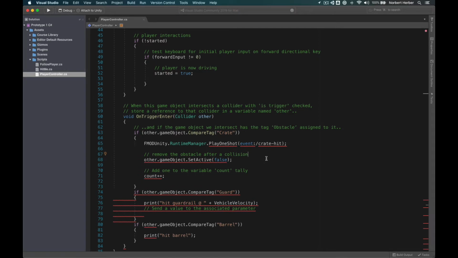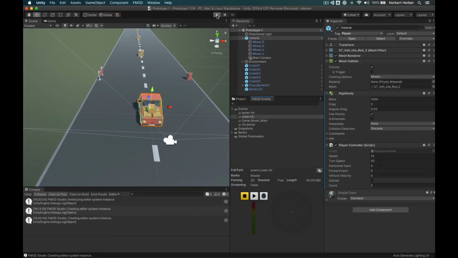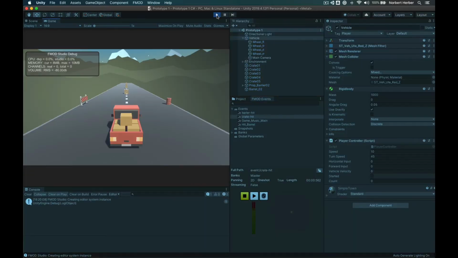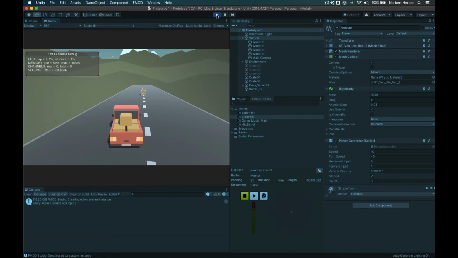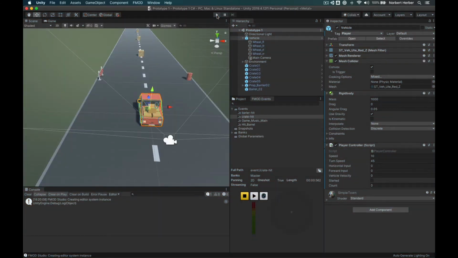We can see, whoa, after we did that, we get all sorts of nasty looking red lines. That's because this needs to be a string. It wants to see that path appear in quotes. So we do that, save it, switch back to Unity. We can run this, smash into some crates, and we get sounds, and we get some randomization based on our event, and that's exactly what we'd expect. Fantastic.